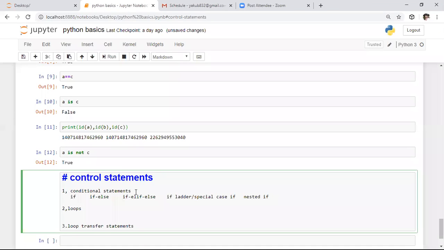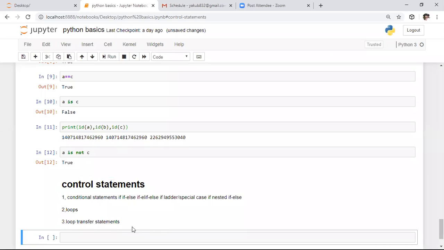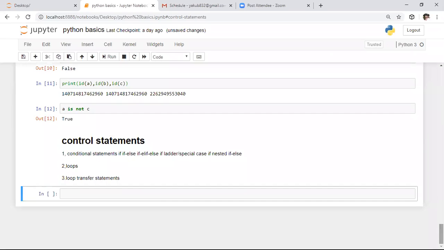So here these are the different kinds of conditional statements. Out of this, we will start one by one. First we will start with the if condition. So here, how to do that? First we need to be aware of the syntax.